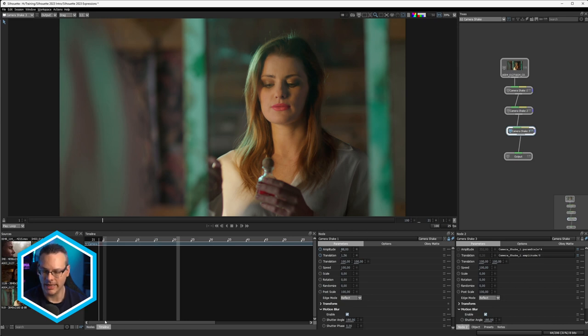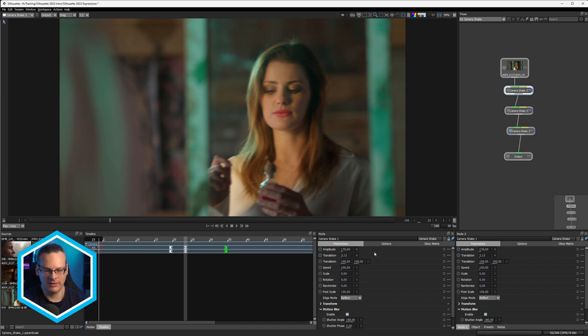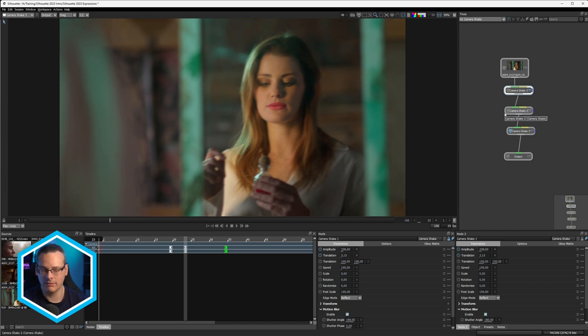And maybe I want this to last a little bit longer. So let's come over here so I can see my keyframes, and I can just take these keyframes and stretch them out. So even though I'm only working on one set of keyframes, I'm actually changing multiple nodes simultaneously.